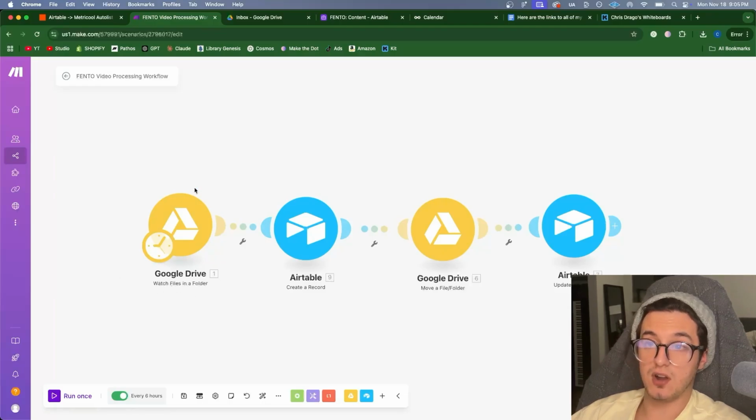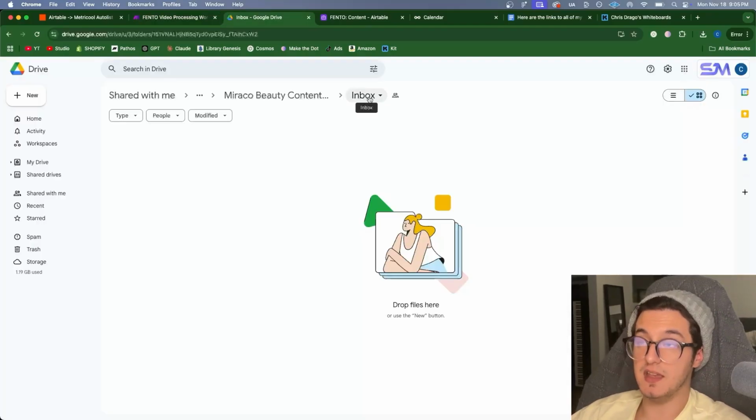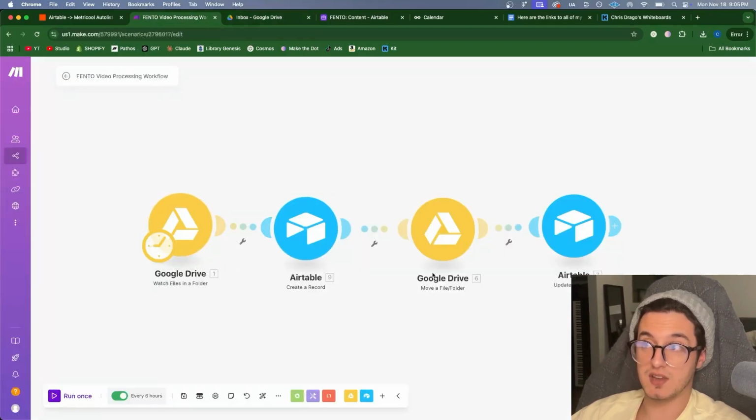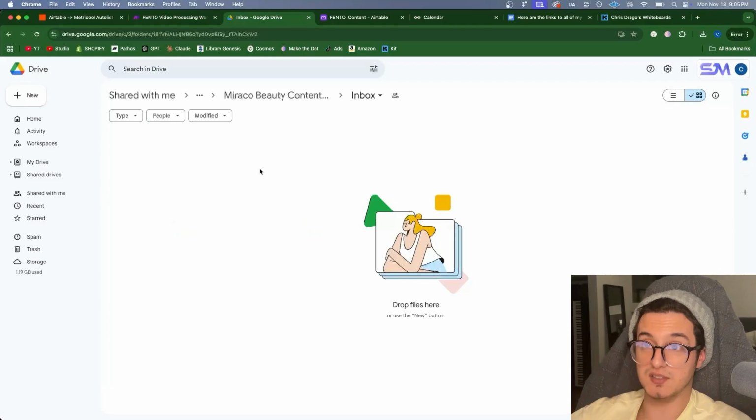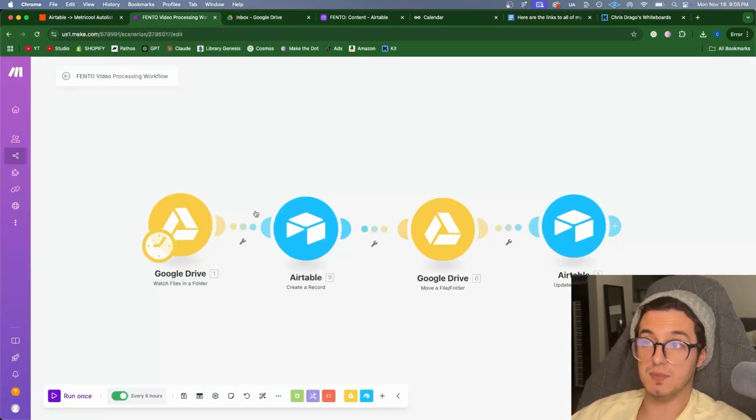The first step in the automation is watching for files in a Google Drive folder. I set up this inbox folder within the brand's master content folder. This inbox folder is connected to this automation. Anytime files end up in this folder, this automation will run. Anytime this automation runs, a record is created in Airtable. So let me show that to you now.